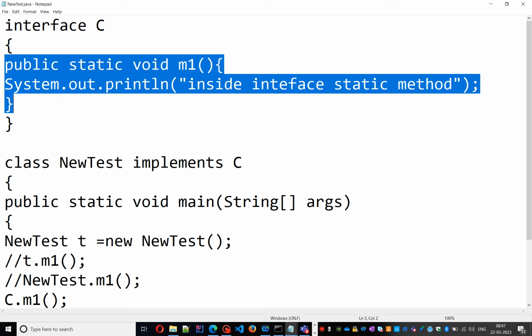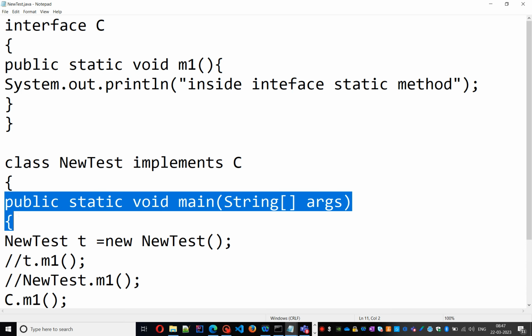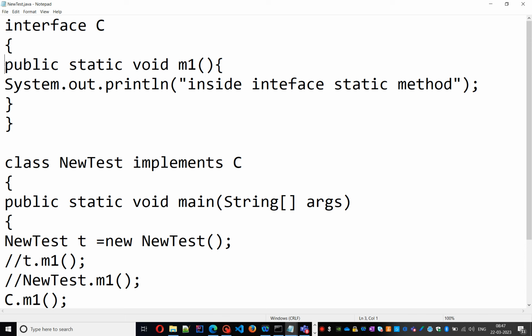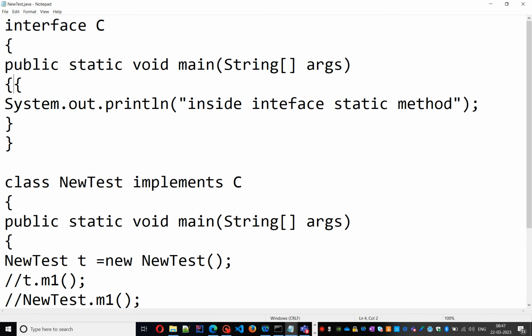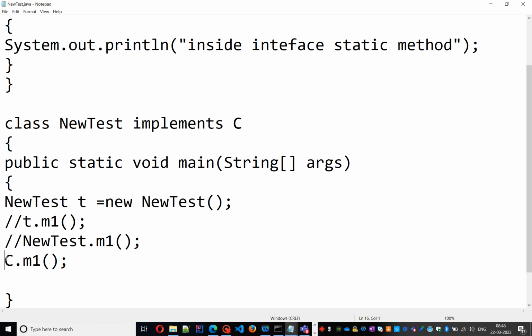Just as an example, one question: is it possible to declare a main method inside the interface or not? Is it possible to declare a main method inside the interface or not? We'll check. Public static void main String arrays. If you write like this, what will happen? We'll check.